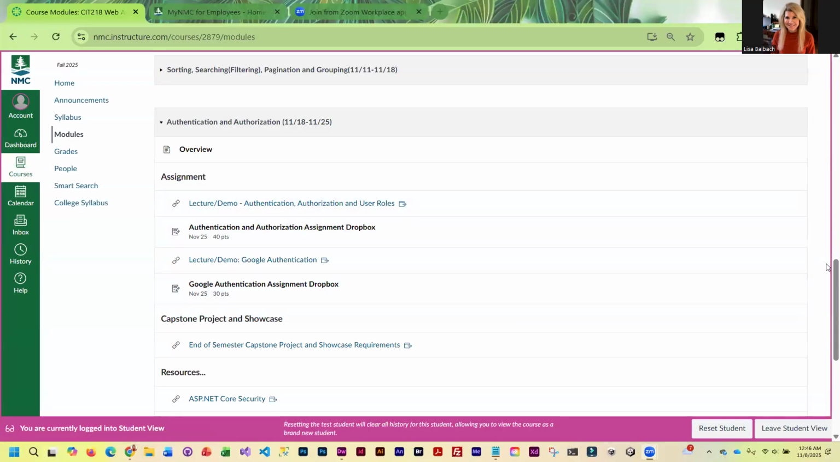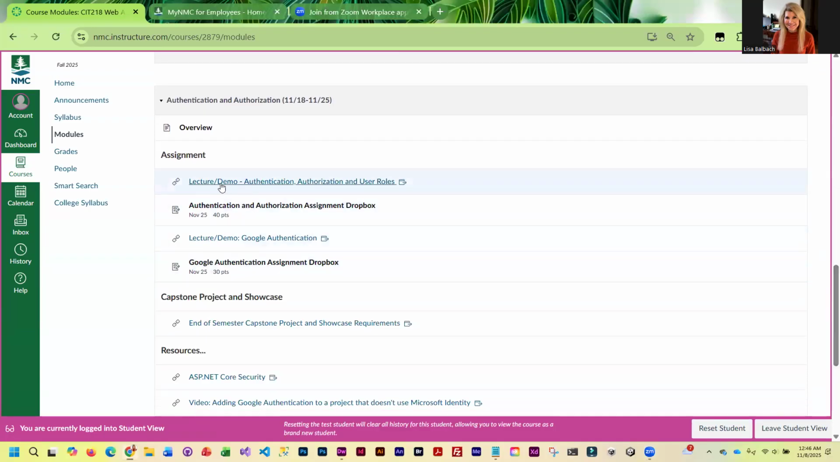So this week you are going to learn about authenticating users and authorizing users to view different pages in an application based on their assigned roles. So we're going to create a project in the first lecture demo.